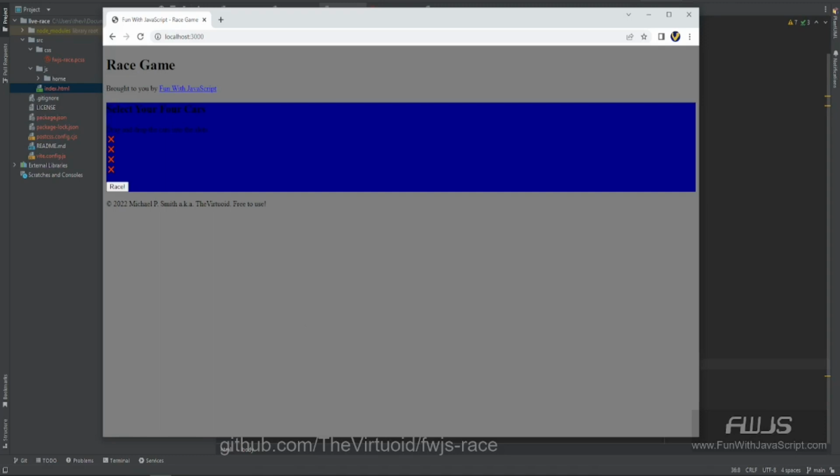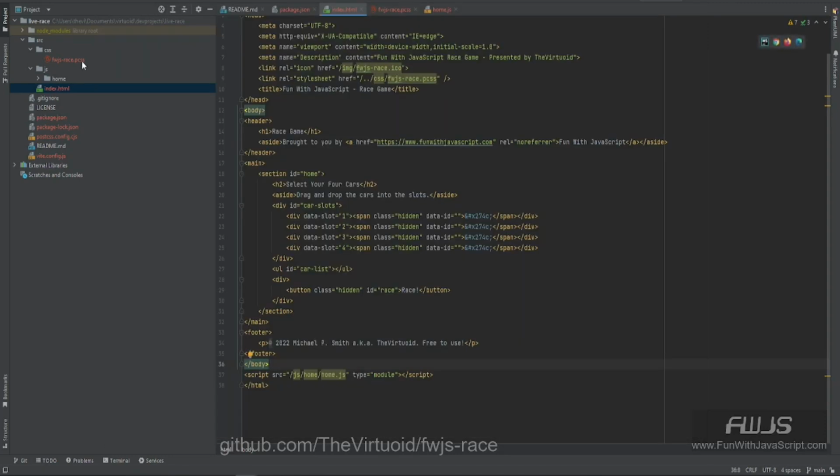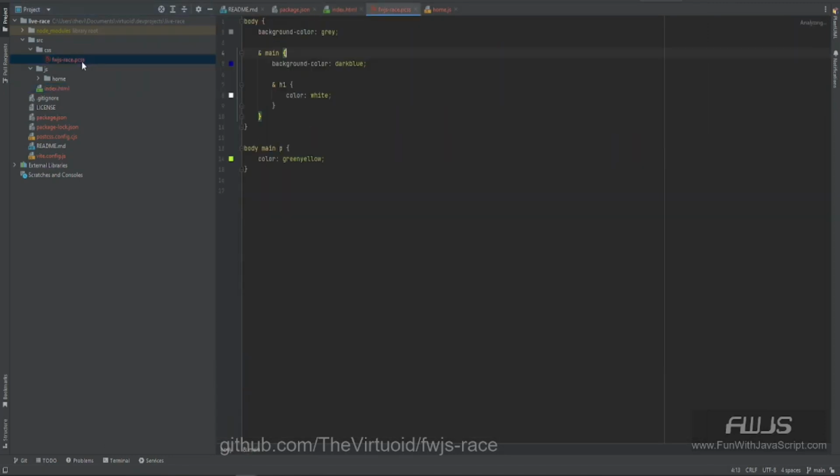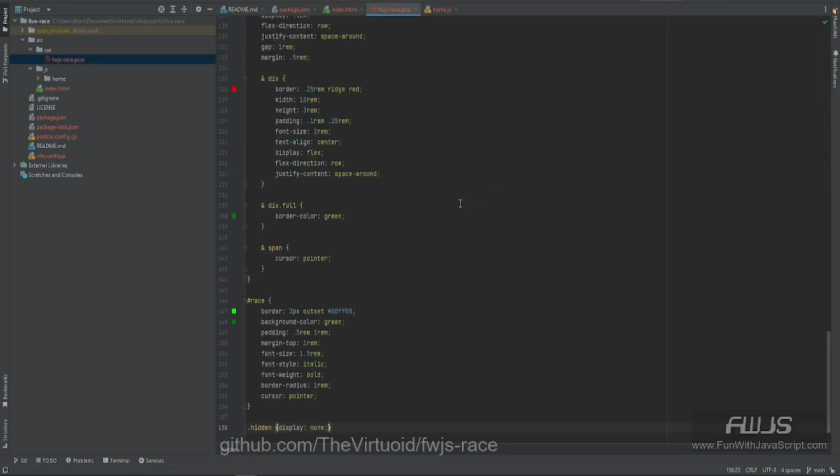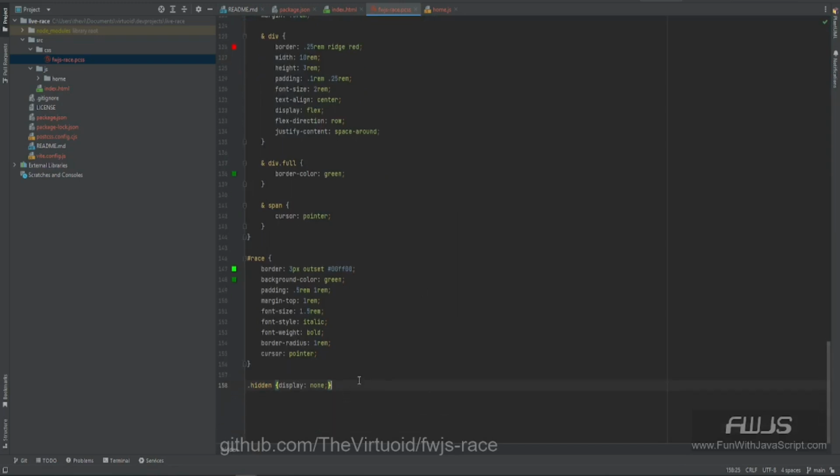So let's bring in the CSS itself, or actually the post CSS file. So that's an FWJS race. This is our old one that we use for the hello world. Let's just take our new one, throw it in there. And I'm not going to go through a lot of what this is, but very important is that first of all, I have a hidden here.